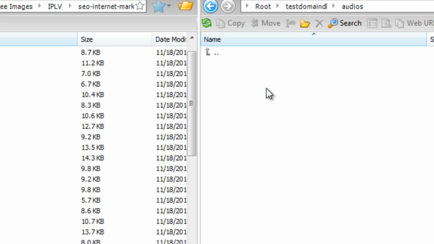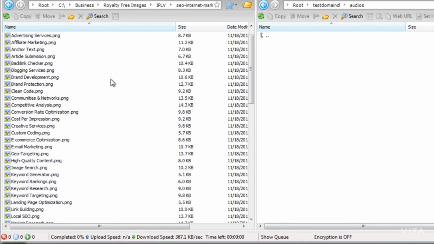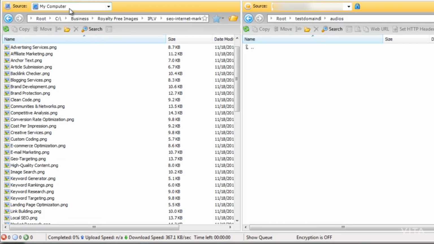Now we can upload the files. The left-hand side is going to be either your computer. So you're going to click on source and choose your computer. You're going to find the location of your files and that's going to be on the left-hand side. The right-hand side is going to be your Amazon S3 account. Now you can switch them. They can be over here and there, but I like to keep it on the left.